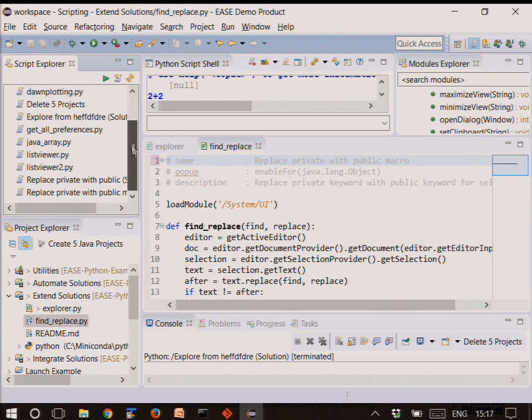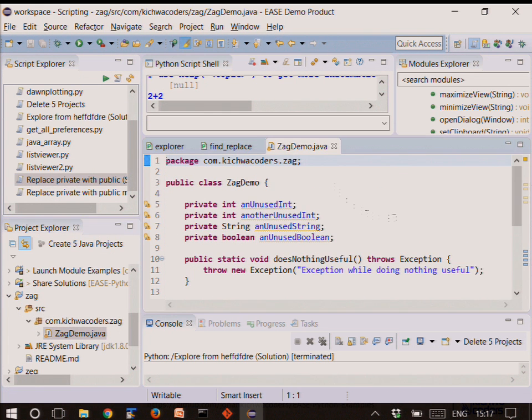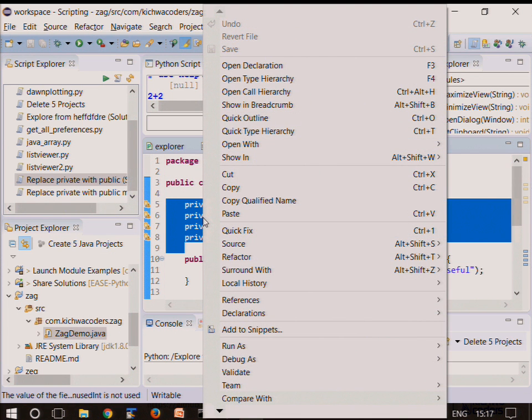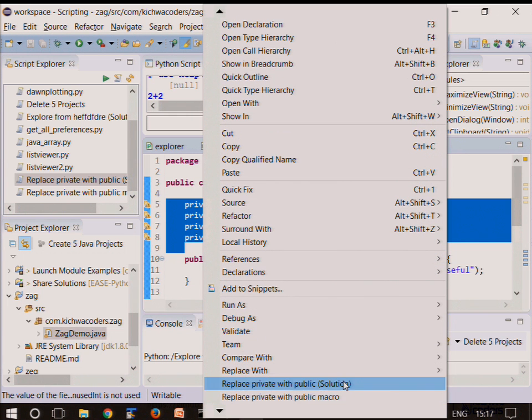Again, if I have my script explorer, you could set that up with all your macros. In this case, it's got all my files, but I've got the replace private with public there. So if I show you, in the sample Java file, I have a whole set of private methods. So I could just right-click that now and run. The menu's getting really long now.